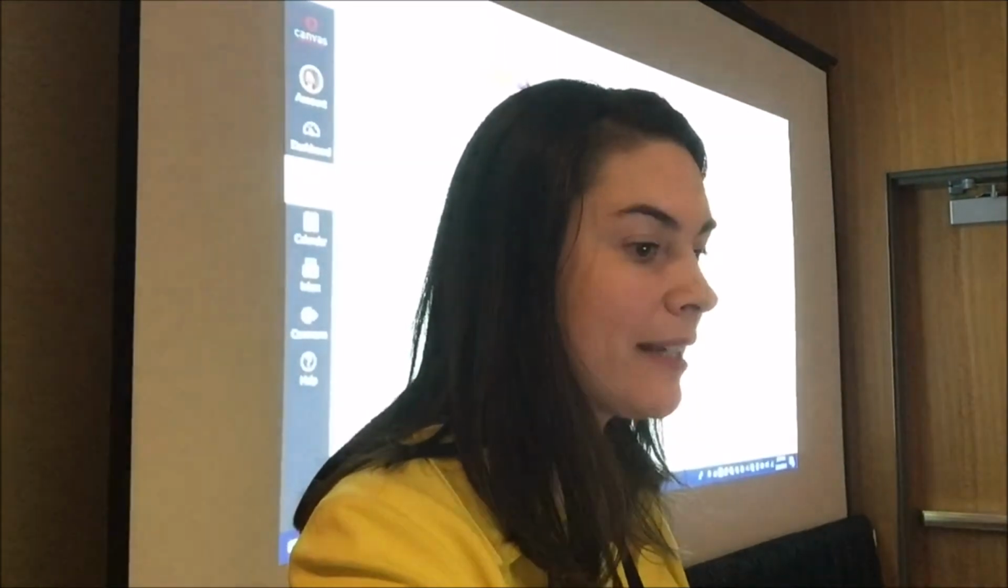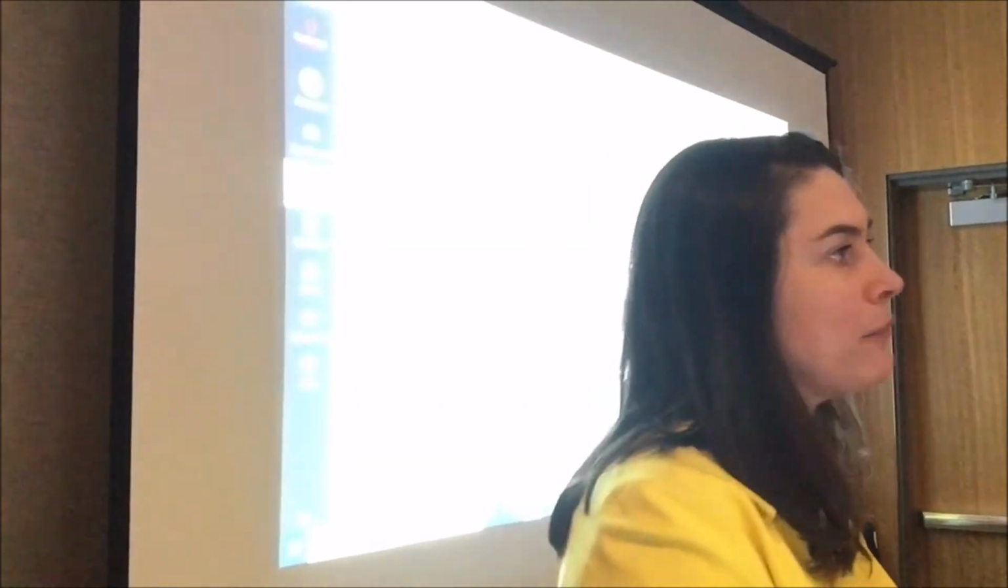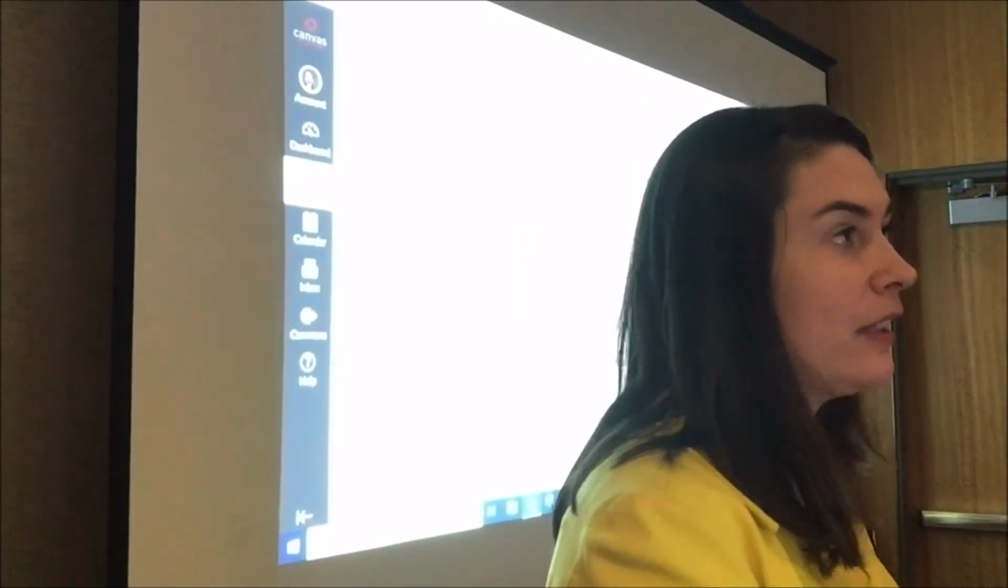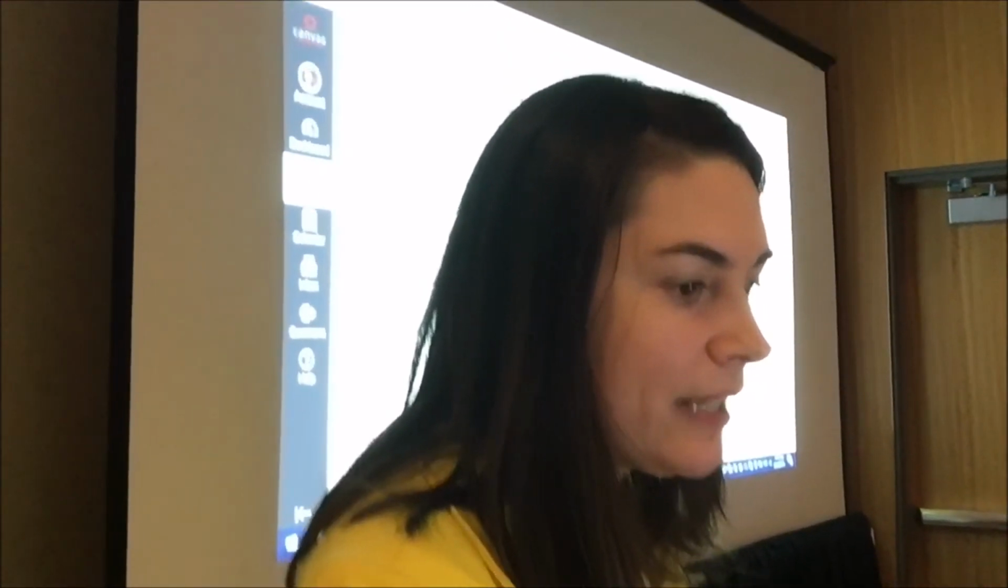Shapes. Second grade came up with these, a shape scavenger hunt. They had kids walking around looking for 3D shapes, and again writing in the box. All of these are set up just as discussions in Canvas. It gives them a box and they can write things back. What else did we do in second grade?